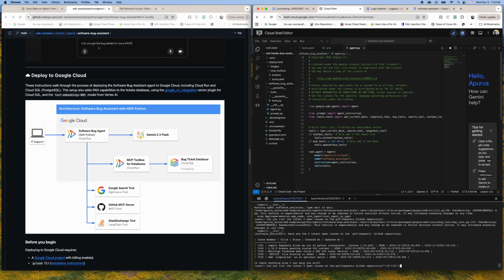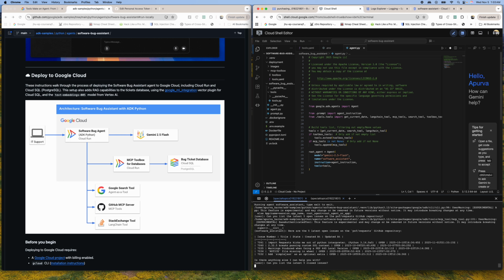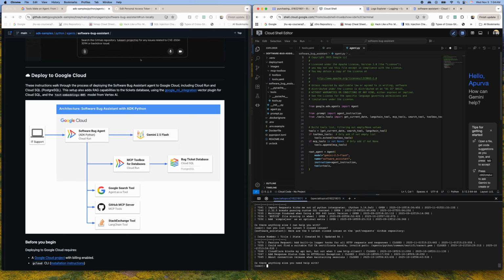Let me just try the same thing with maybe closed. Oh, I can't go back. Latest closed issues. Yeah, if you can see, these are the latest closed ones. Since I asked for 5, you can see that all of these were closed and the status is there.